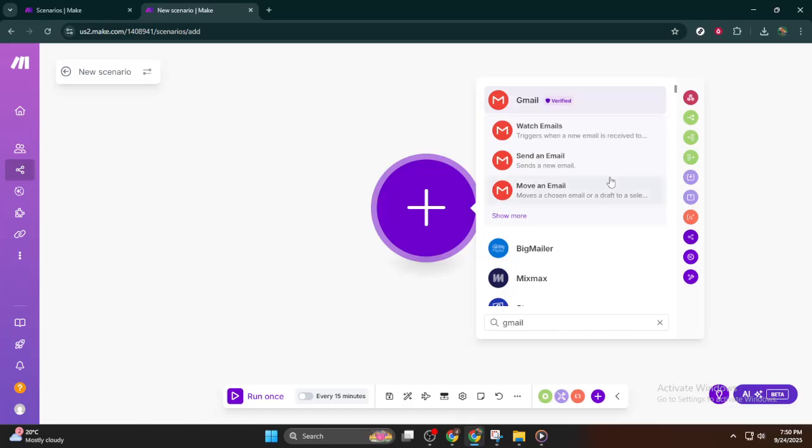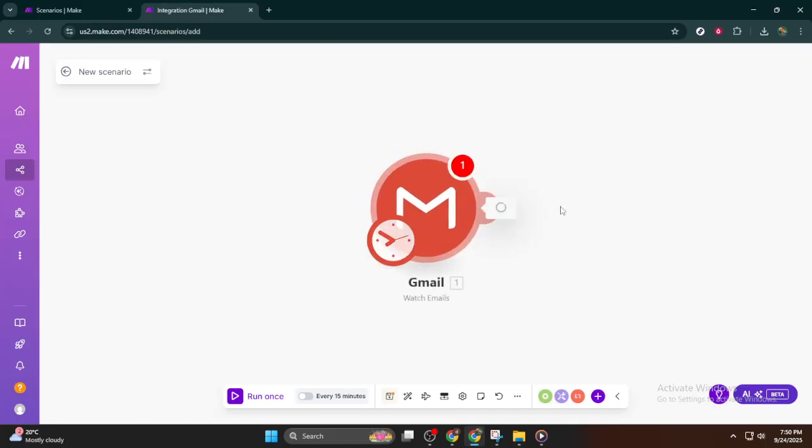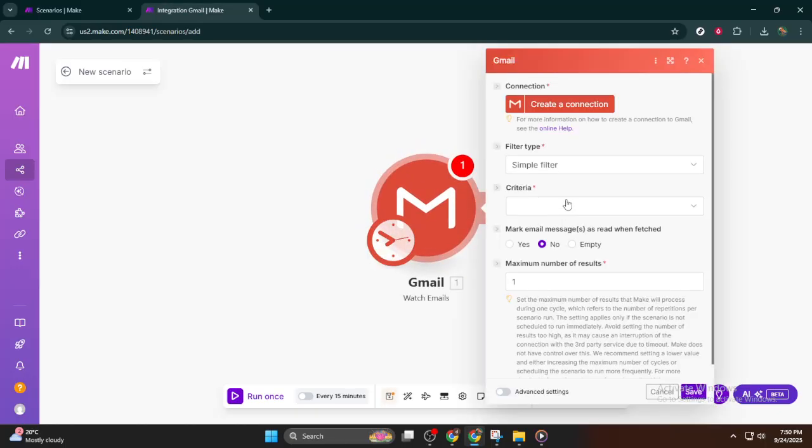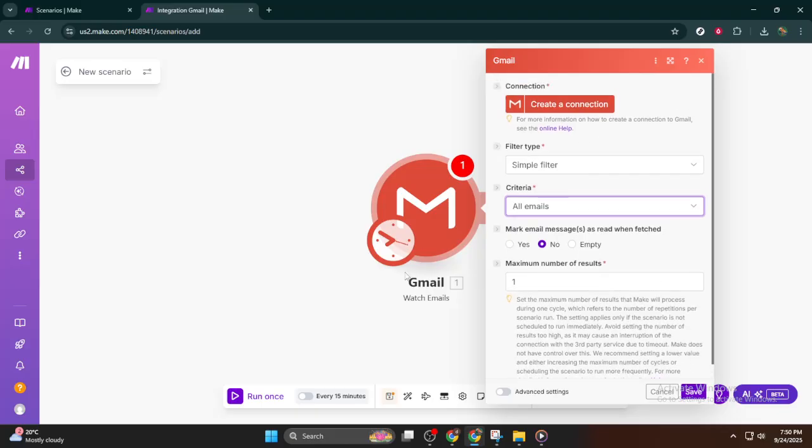Select your desired app and configure your module by connecting your account. Here, you'll also decide on the specific action you want to take. For instance, in Gmail, you might choose to watch emails, which means setting it to monitor incoming emails as part of your workflow.